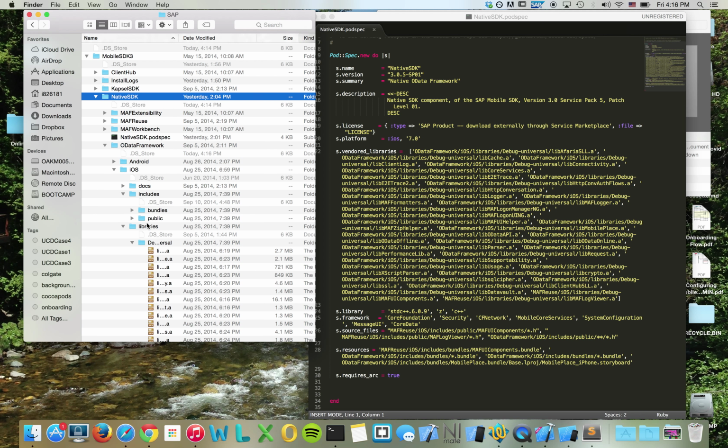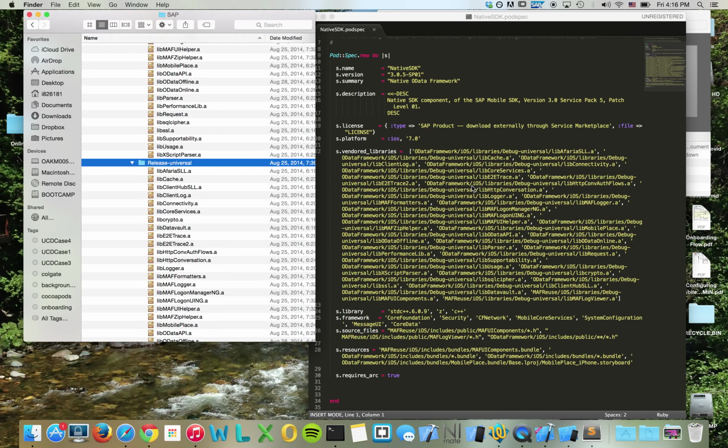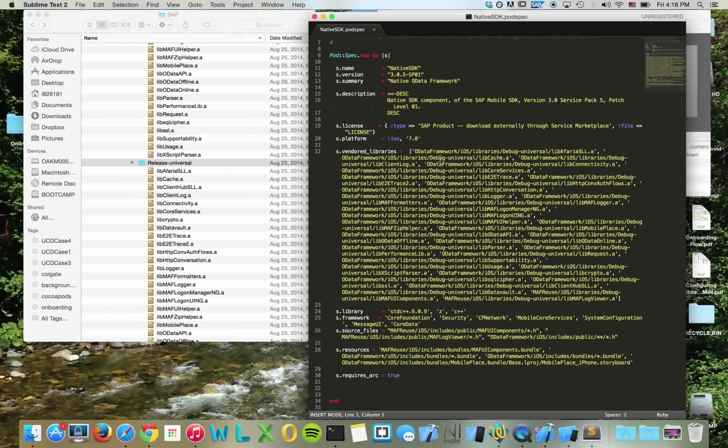Okay. And actually, if you want to use the release version of this, feel free to modify this. To make that change, you would just go in and set release universal here, and that would read from the release version of the library. Okay. So yeah, that's all you need to do.